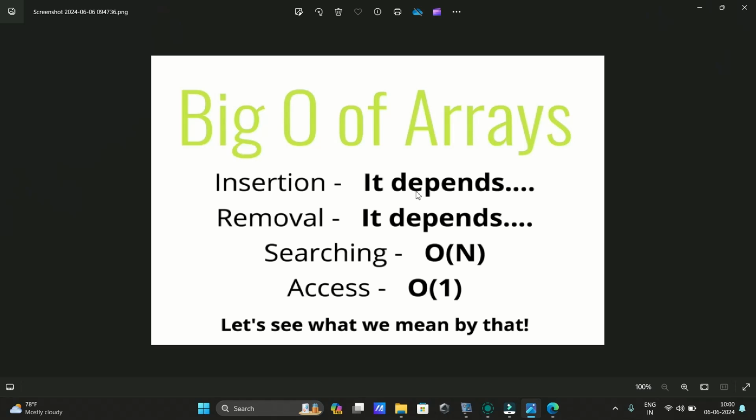Accessing, as I told you, is O of 1. Can you tell me why? It is just because every element in an array is indexed, that is, a number is given to them. So they can jump straight to a certain position without having to go through each and every position incrementally. Got it? So let's move forward.